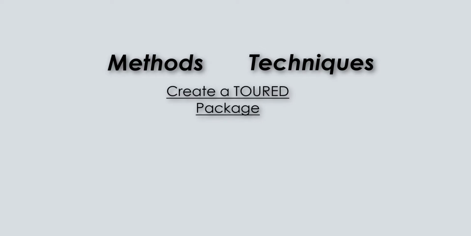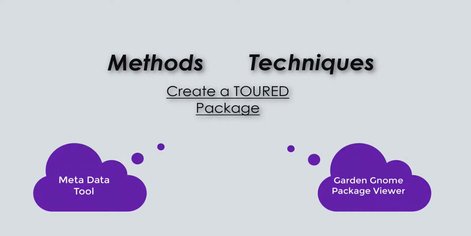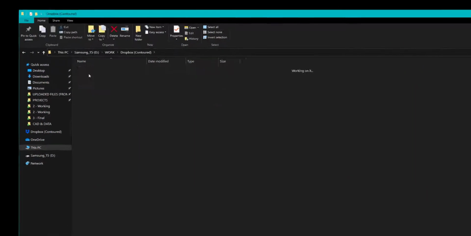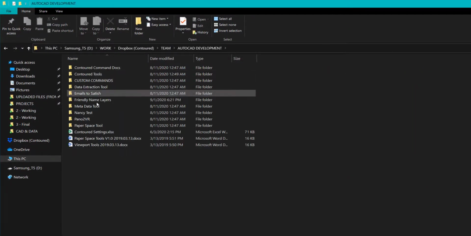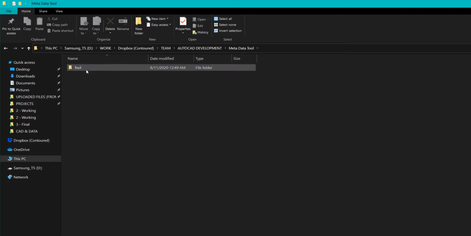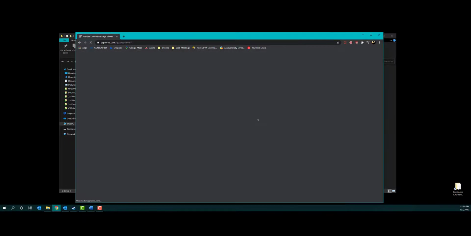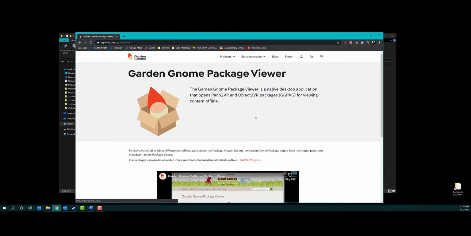You will need to have a few things installed before beginning. Make sure you have our metadata tool and the Garden Gnome package viewer installed before beginning. To find these tools, open a File Explorer and navigate to AutoCAD Development, Metadata Tool, and install the latest version. The Garden Gnome package can be found by doing a Google search and following the Download section installation instructions.